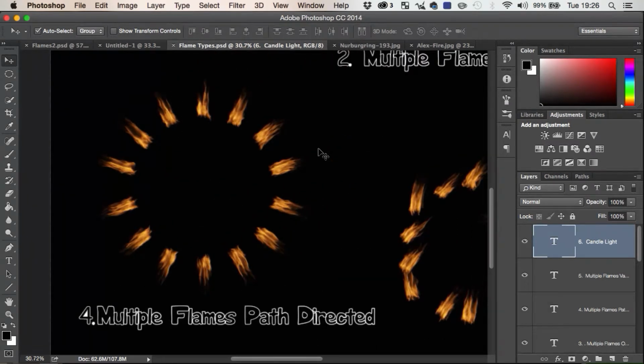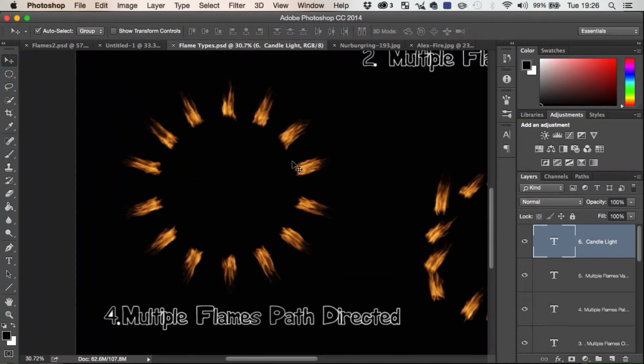You've got multiple flames path directed. What this means is that the flame will be perpendicular to the path. So if it was a wavy line, they'd all be pointing up, but relative to which part of the path they're on. And this is the one that I find really useful for doing text with.